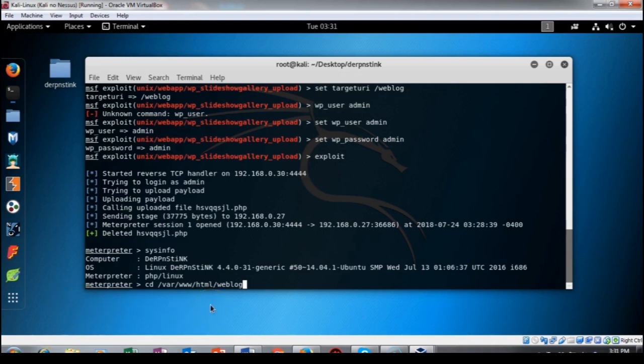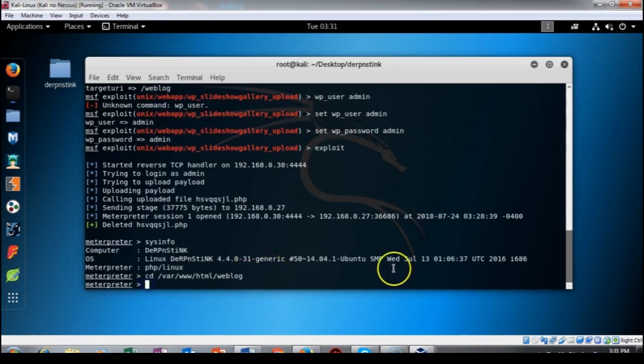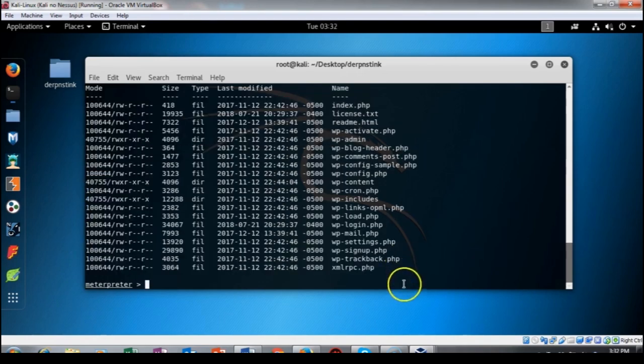Now I'm ready to go ahead and get up inside of that weblog directory. To do this, I'm going to change location using the cd command. I'm going to move on over to the var, the www folder, up inside the html folder, and finally into the weblog directory. I'm going to go ahead and hit enter. To show that I am inside of the weblog directory, I'm going to type in an ls command and list the contents, and you can see everything that we have in here.